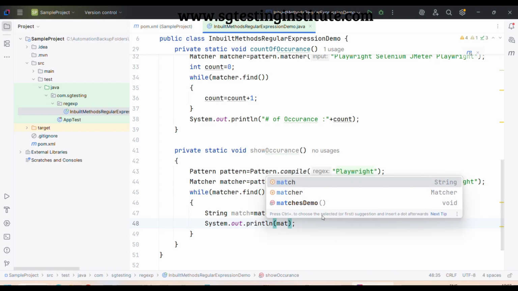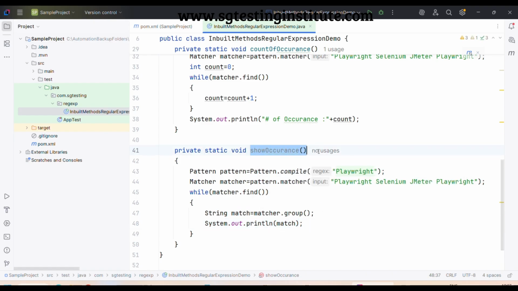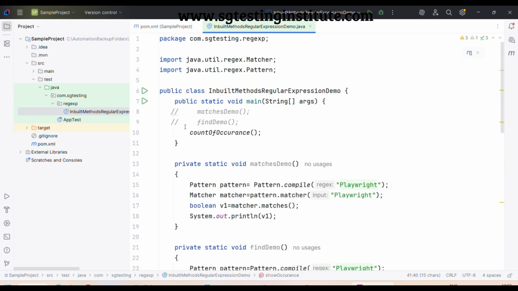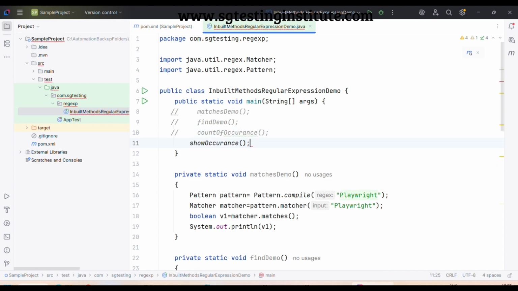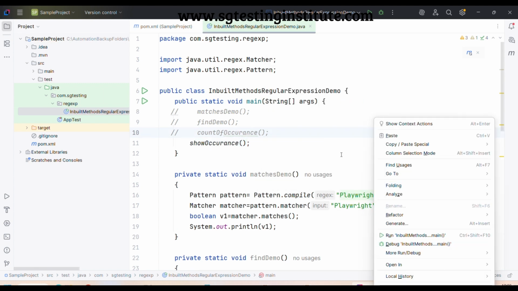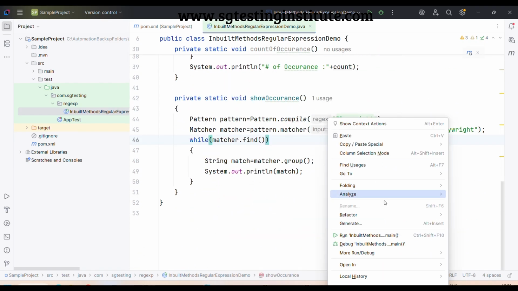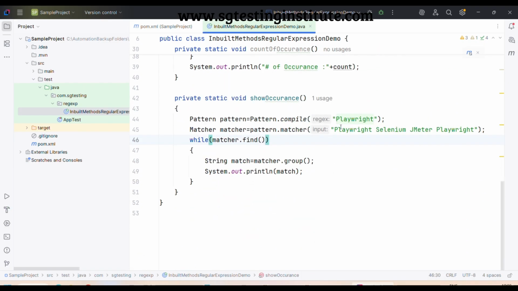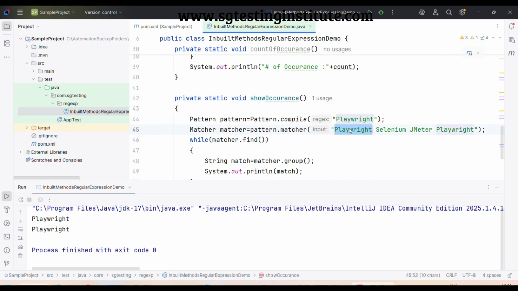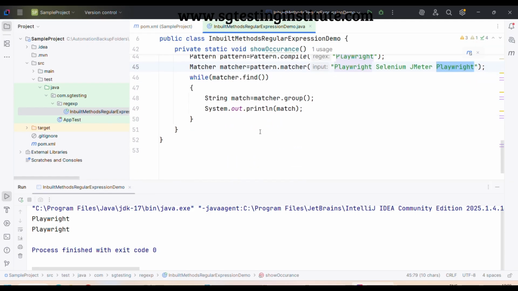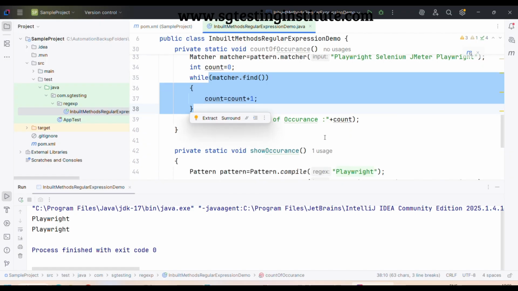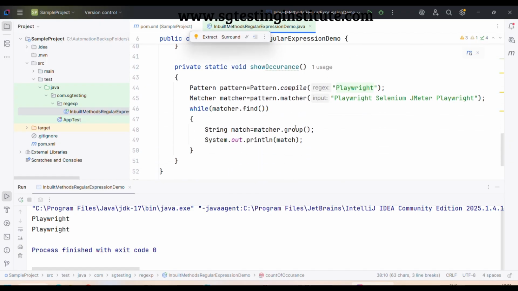Okay, that one we can display. So now if we print the match and execute this particular method, it provides playwright 2 times because this is where the match was found. There is the first occurrence and the second occurrence, and only there the match was found. In this example our intention is not to print the number of occurrence count. We would like to print the exact string. That's the reason we have written a method called show occurrence.